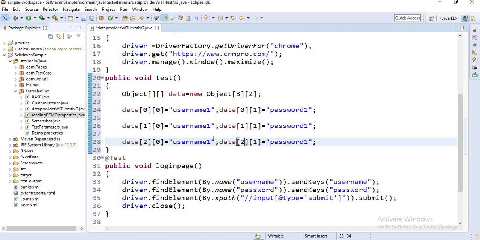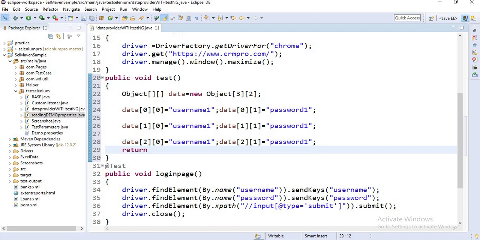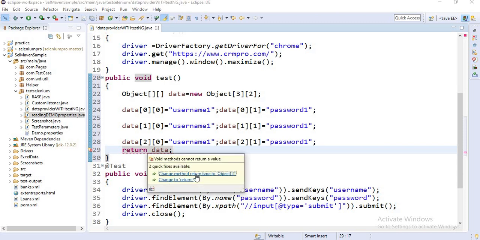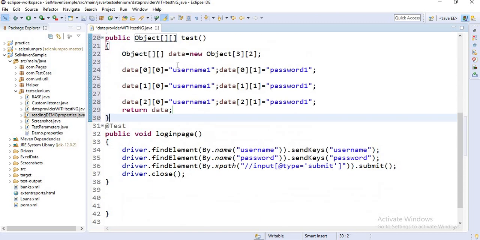Like this we have to store the data in object type, because object will accept any type of data. You can take the integer or string type, and you have to return that data. Return data. Here an exception is called return type is data, so we have to change the void to object. Okay, and once it returns the data, it will pass here, right?